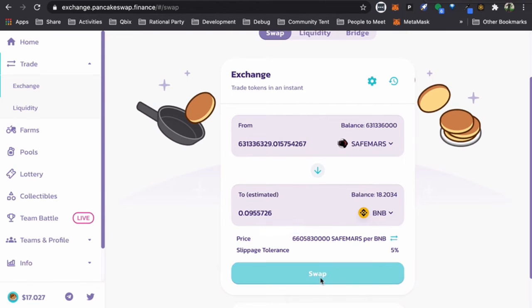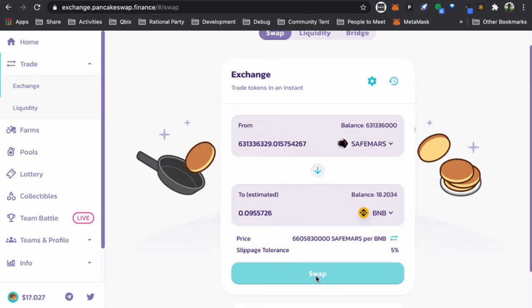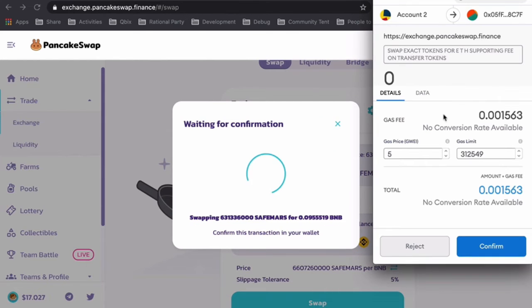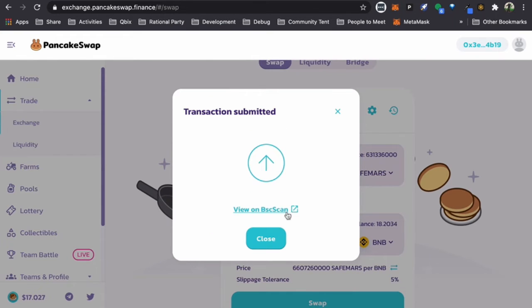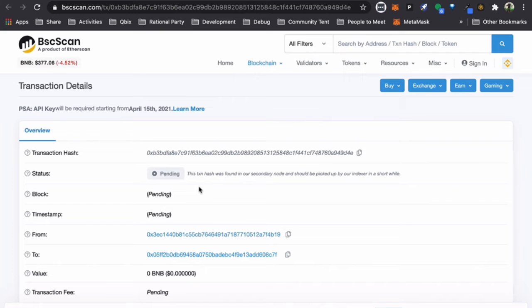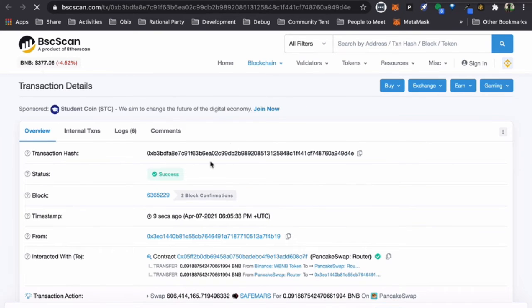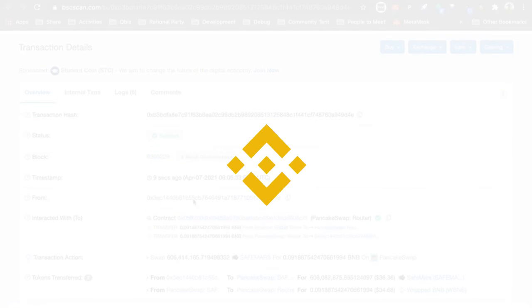Okay, so we swap our Safemars to BNB. We are just going to confirm the transaction. It's just the same thing, but we're going in the reverse. Okay, submit it. You can see our transaction is just pending. We're waiting for it to go through. Again, this should not take too long. Nice. Okay, it went through. So now we are going from Safemars back to BNB.